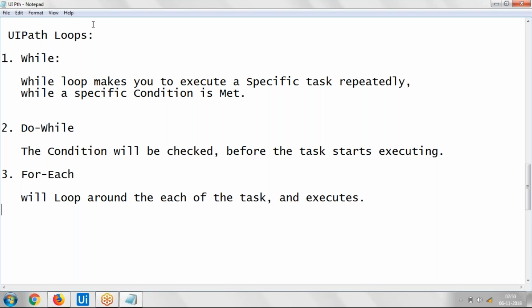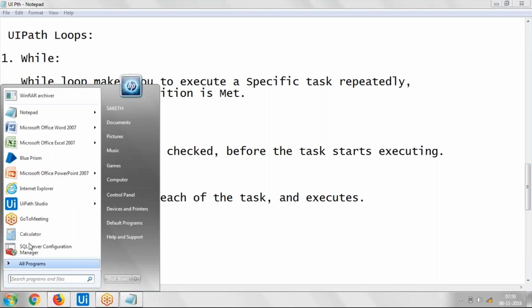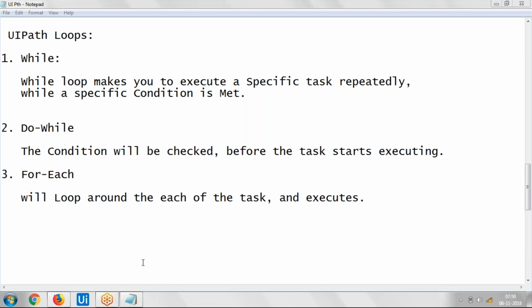Okay, so we'll do this while and do while practically, then we will understand that. It will be more clear rather than going with theory. So let's do a use case for while, do while, and for each.